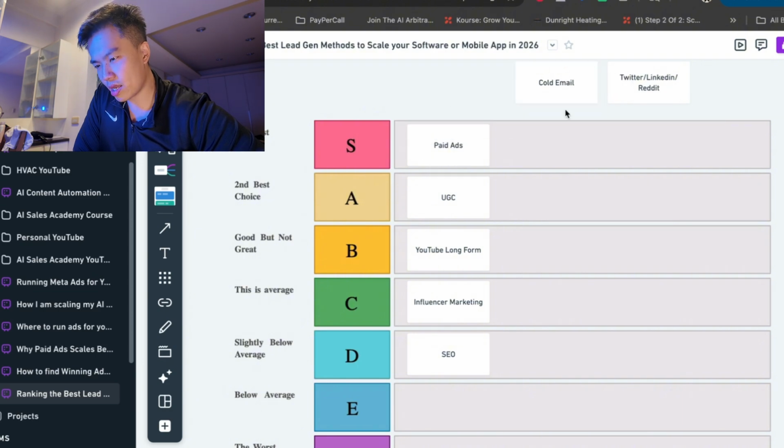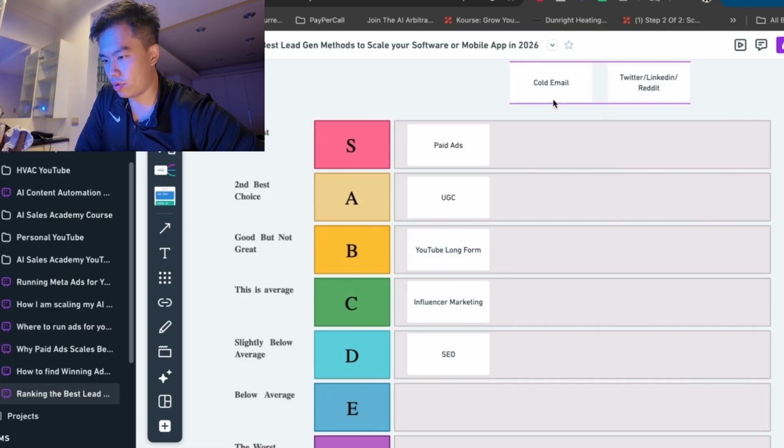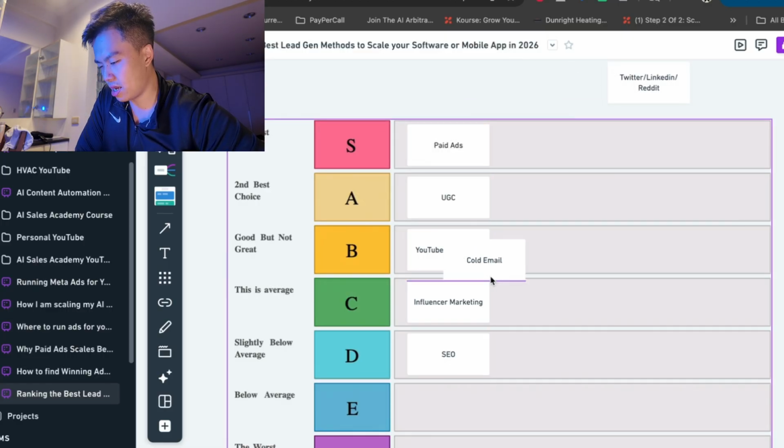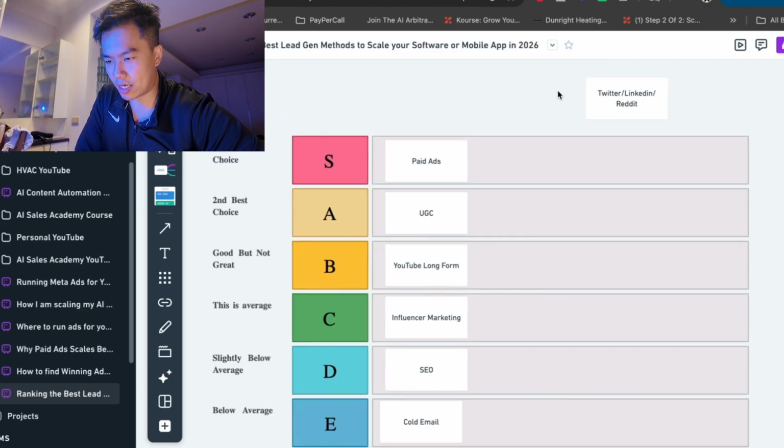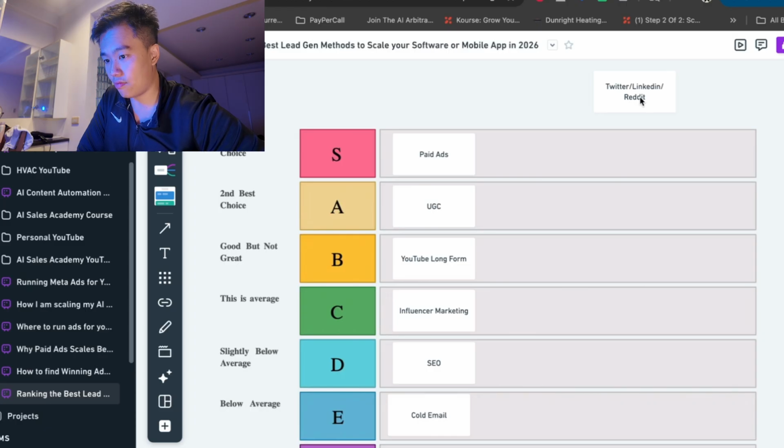Next one is cold email. Cold email, if you're B2B, it'll be a good platform, but then cold email is slowly dying. Google's cracking down on it, but that is as below average on E. And then we have Twitter, LinkedIn, and Reddit posts.